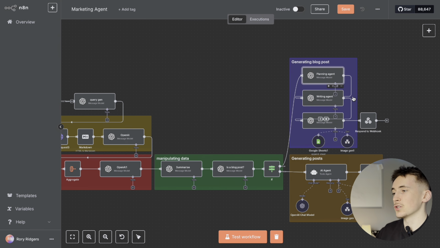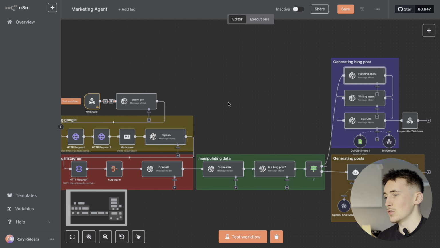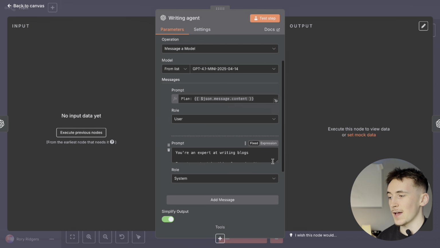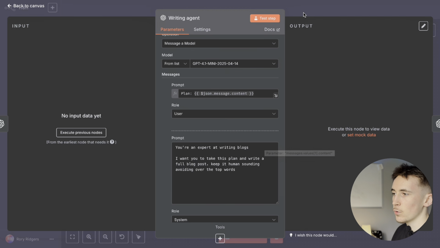So quite simple, but it's just going to generate a rough blueprint or an outline for a blog post based on the summary that we got from here and then the user's first prompt here. And then we have a writing agent. We basically just give it this plan and say, flesh this out and turn it into a full blog post. So now we're going to get a full blog post here.